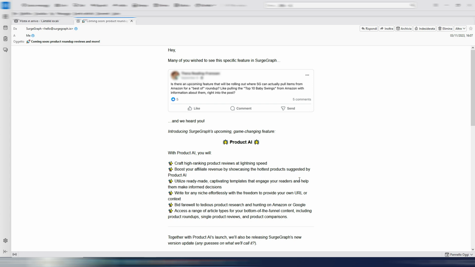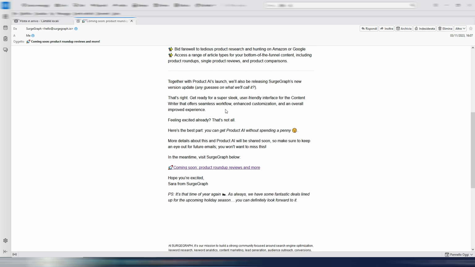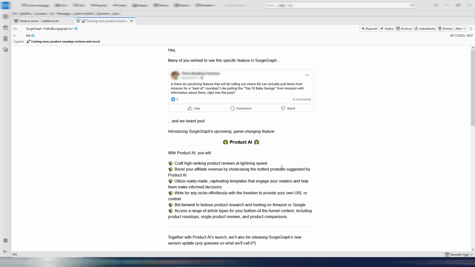So this will come very soon in SurgeGraph, and again they are saying you can get Product AI without spending a penny. I don't know what this really means, but we will discover very soon. So again, this is just a quick news because I was finalizing my video and I received this update, so I wanted to share it with you. And now let's go with my original video.